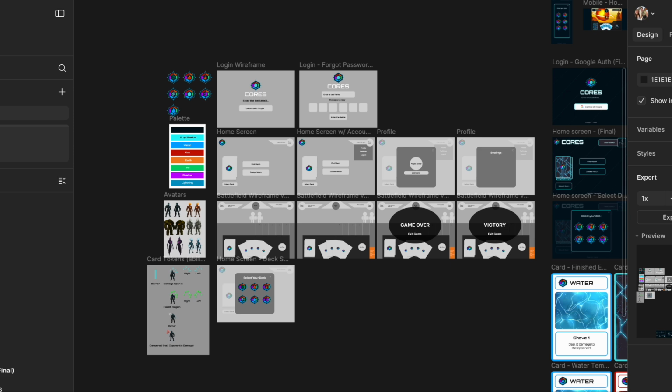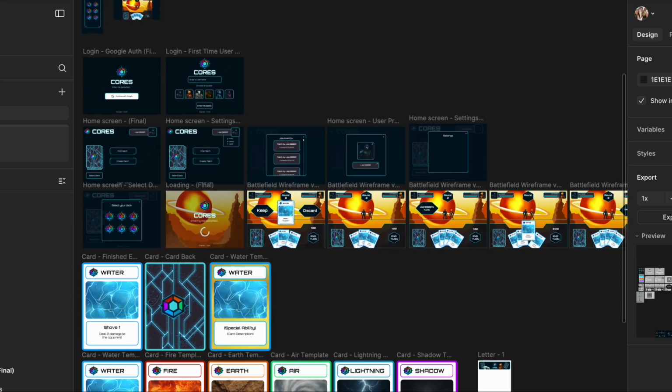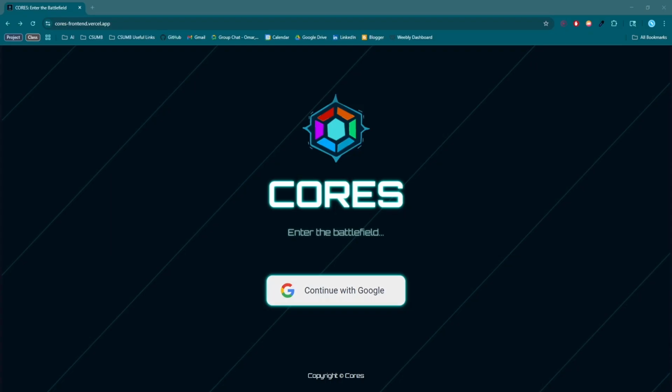Figma was our most used tool for assets and design. As you can see here, we have our initial wireframe. And if we scroll on over here, we have our final designs for the battlefield, homepage, login, and our different cards. Here is a login page, which uses Google OAuth 2 on the back end, so it's very secure and widely accessible.